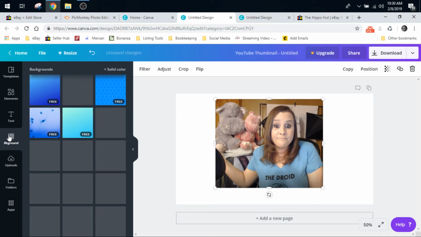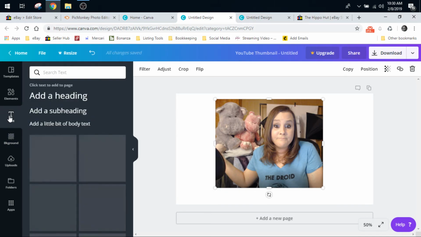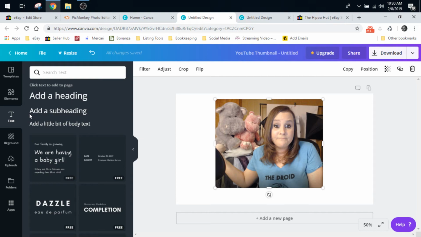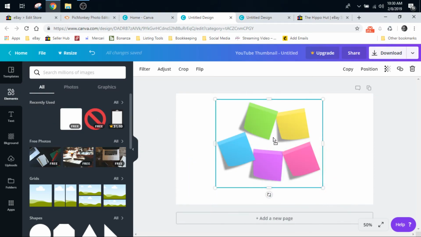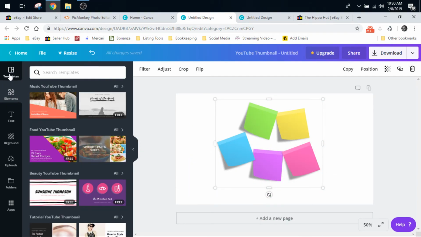You can add backgrounds, you can add text, and they have so many fonts to choose from. I love it. There's elements you can add. This is where we grabbed our Post-it notes that you guys see on our banner. See those? They have the templates up here at the top. But yeah, there's just so much you can do, and I haven't even delved into everything you can do with Canva. I really usually just pop in here to quickly make a YouTube thumbnail, and I made our banner on here. So there's probably a lot more that I haven't even played around with.